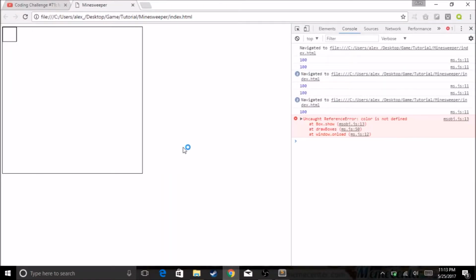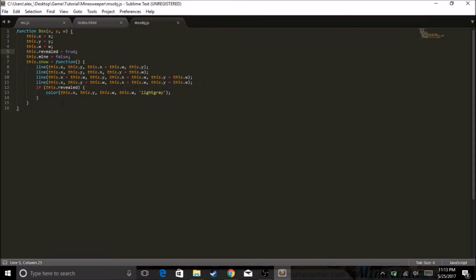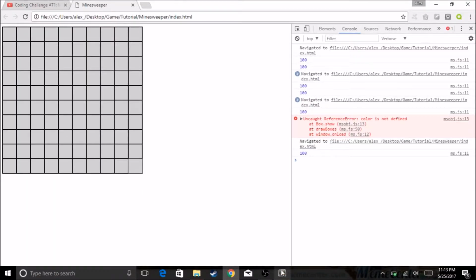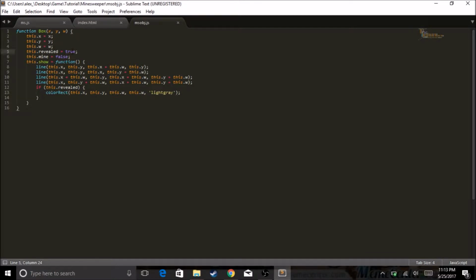Okay, get that. Oh, okay, color's not defined. Ooh, color. It's color rect. So it's rect. So now it's gonna draw all gray areas, and so I'm just gonna say this is now false.